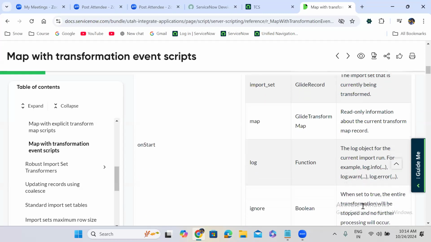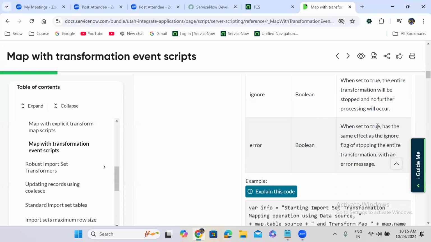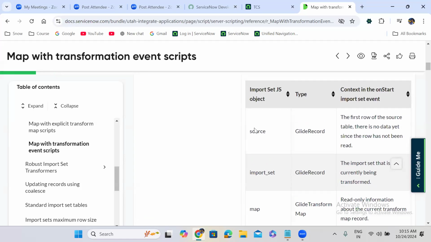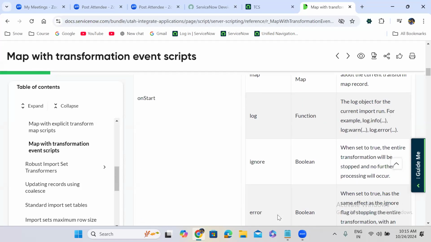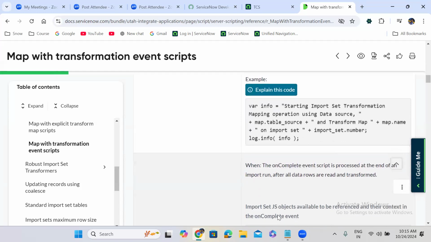Log.info, log.warn, log.error. Ignore. So ignore is a boolean. When it is set to true, the entire transformation will be stopped and no further processing will occur. Error. When set to true has the same effect as the ignore flag of stopping the entire row transformation with an error message. So in the on start transform script, these are the variables available here: source, import set, map, log, ignore, error.